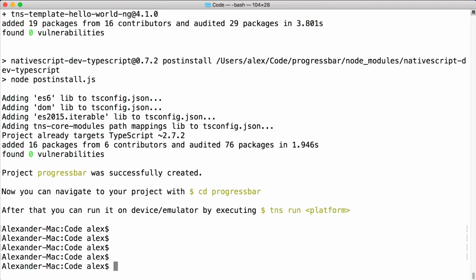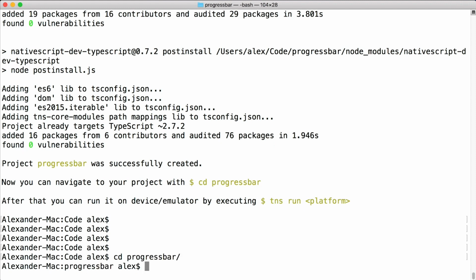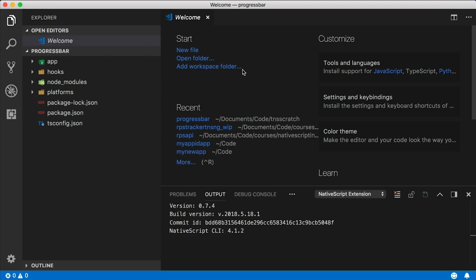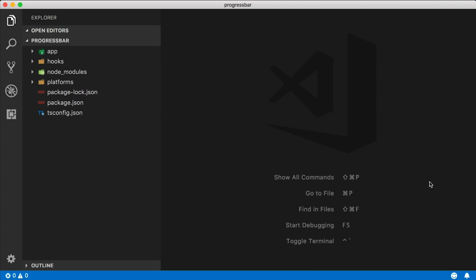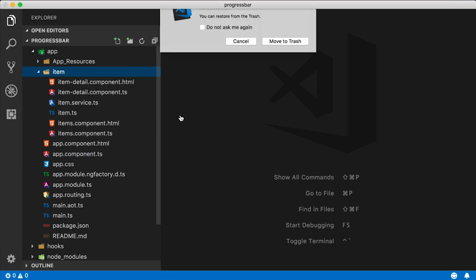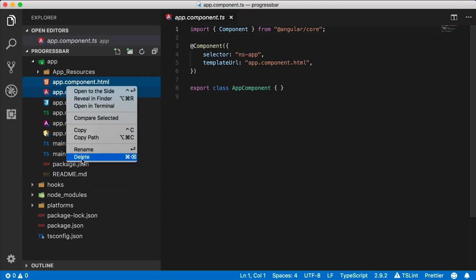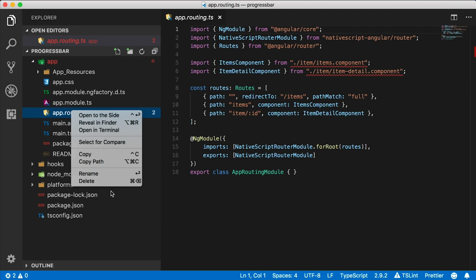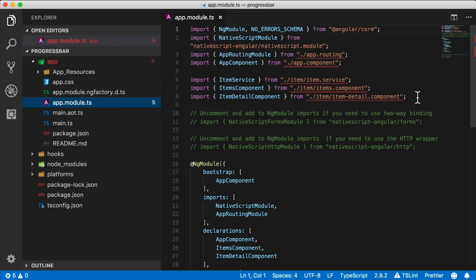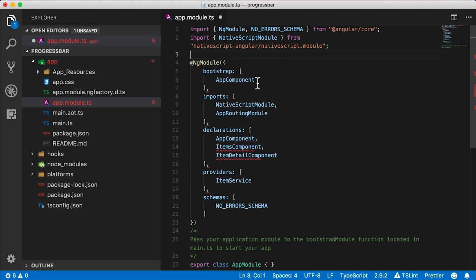Okay, good. Now I'm going to go into my project folder and I'm going to open it up in Visual Studio Code. So this is the default template that has a master and details sample. I'm going to go ahead and delete pretty much everything out of here. I'm going to delete the app component, the items folder. I'm going to delete the routing module, and let's go to the app module and clean this up a little bit, deleting all the stuff that we're not using. Essentially, we're starting from scratch here.